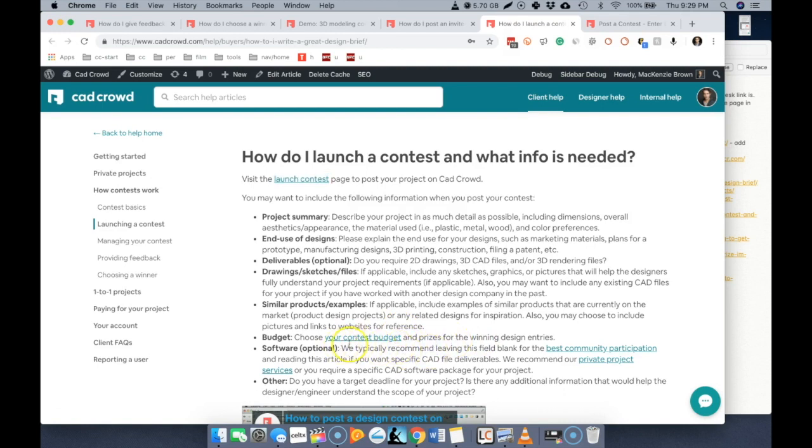Finally, there's software. So for software, it's generally recommended that you leave the software field blank for the best participation and just request neutral CAD file formats if you need a specific CAD software to be able to open the files that are delivered by designers. So if you choose an expensive CAD software package that only 1 in 100 CAD designers use, your participation rate will be 2 orders of magnitude smaller.